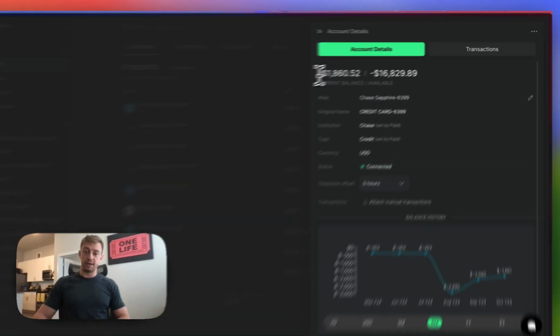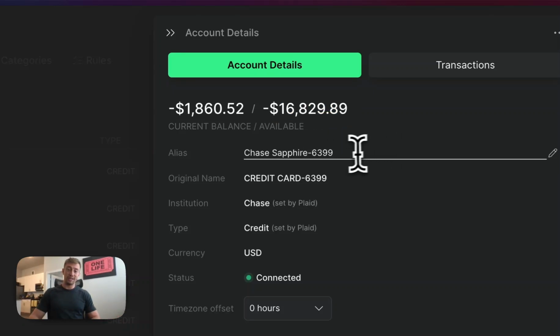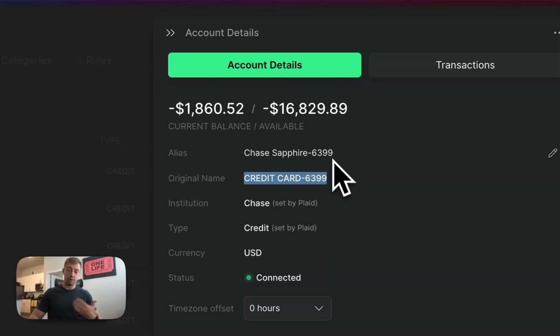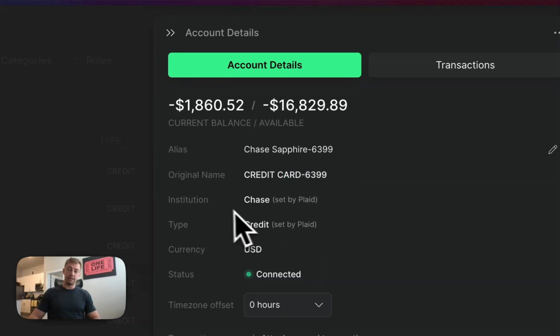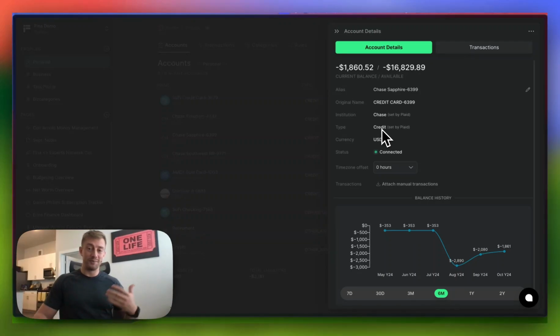As you can see here, we have the current balance and the available balance. So I have $1,000 on this credit card, and we have an available balance left of $16,000. I can rename this card if I would like to, and you can always see the original name below if you do rename it. The institution was Chase, the type of account is a credit account, the currency is USD, and the status is connected.